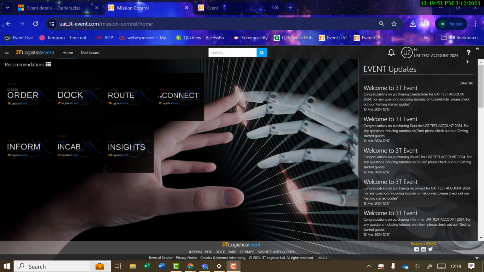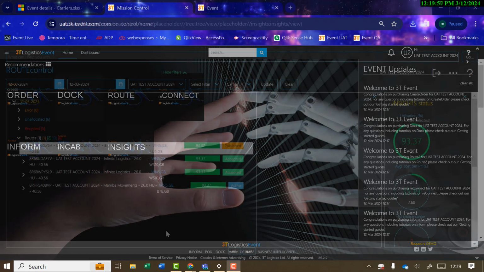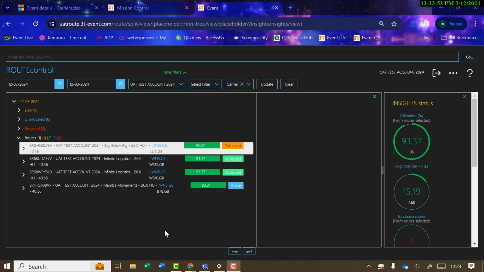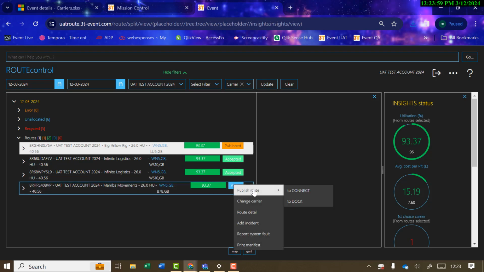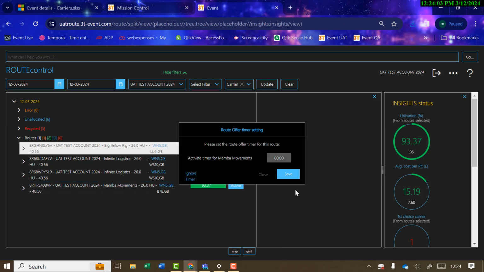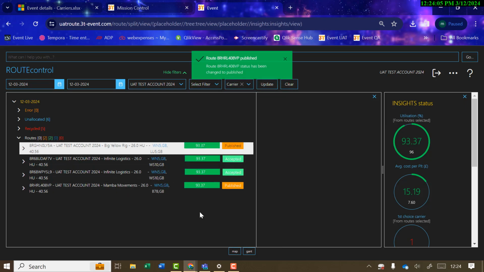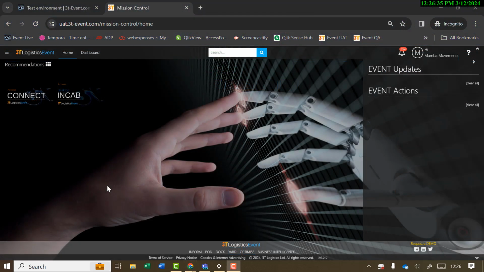Now let's look at your carrier or partner moving the route to Dock. So again, this method starts from the route application. This time I am using the bottom route shown in active status. By right-clicking, I get the options again, but this time I will publish to connect. Once status updates, this will send a message to the carrier of the route directly. Let us now look at the carrier process.